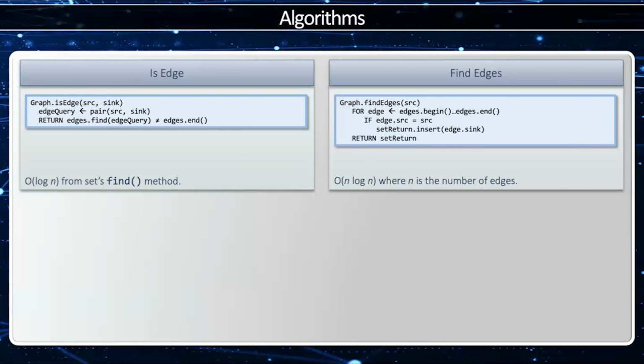The next function is called find edges. I want to find all the destination vertices corresponding to a given source vertex. To do this, I'm going to iterate through all the edges in the collection of edges, and that element is going to be called edge, and edge is going to have a source and a sink. Now, if the edge that I iterated has a source that's the same as the source I'm looking for, then I'm going to insert that edge's sink into my set return. This is going to be O of n to iterate through all the edges in the collection, log n, because it's going to take me log n to insert this into my set return.